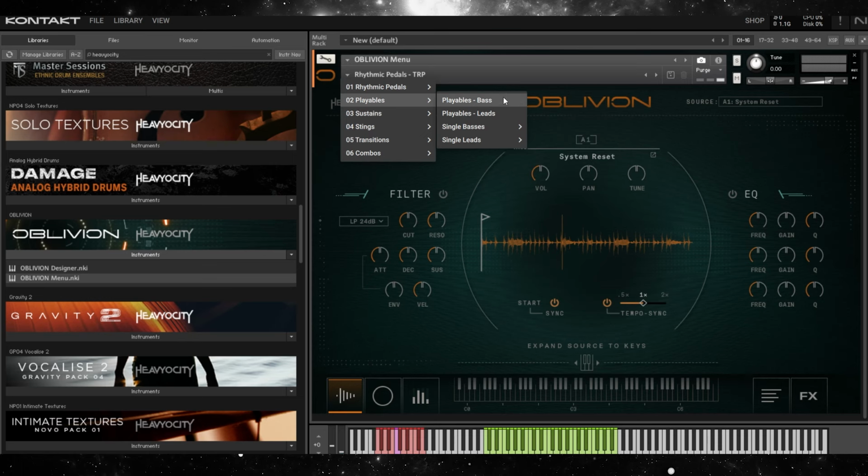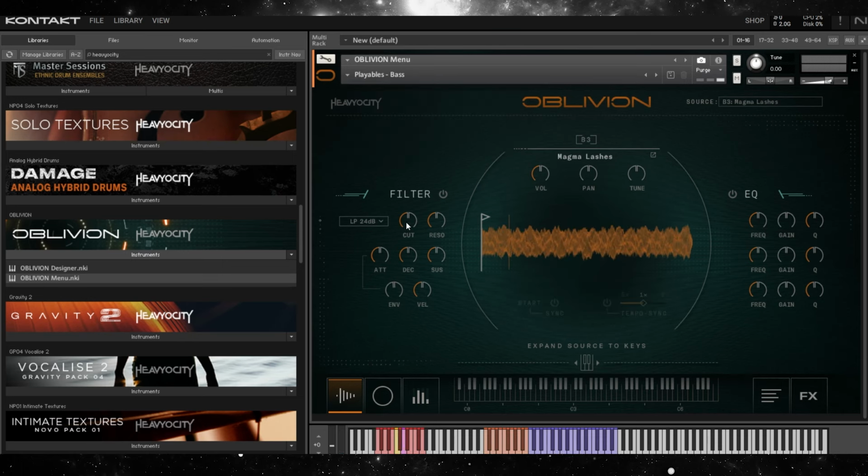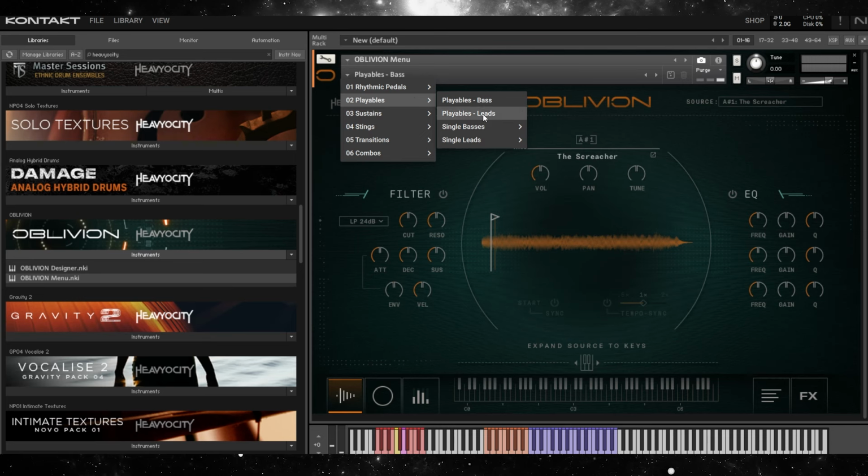So we've got basses and leads. So if I play just the basses, let's just go to D again. I don't know why D is really popular again today. So let's say I like that one. So I love that feature. Really, really cool. And let's go to leads.